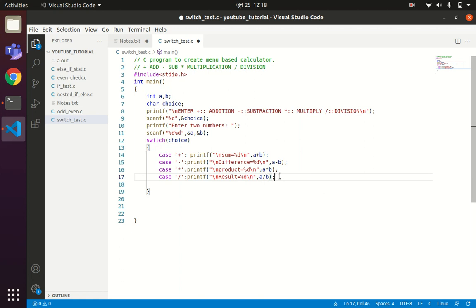So if the user enters plus, then this will be matched. First case will be matched and it will print what? Sum value. If the user enters minus as a choice, then case minus will be matched and difference will be calculated. So in this way it works.